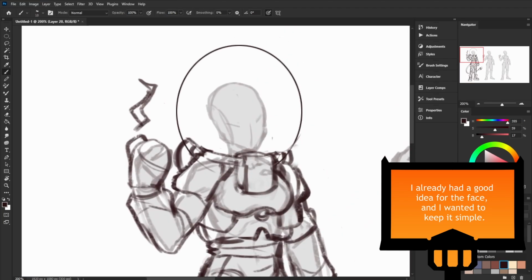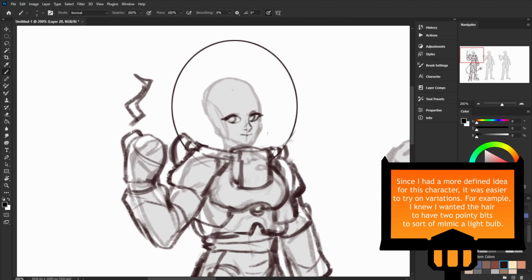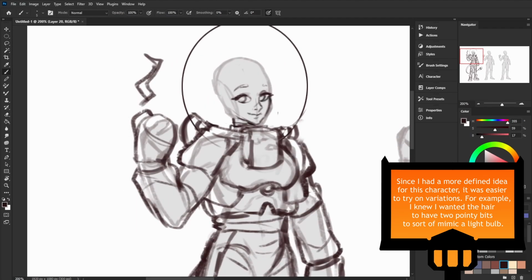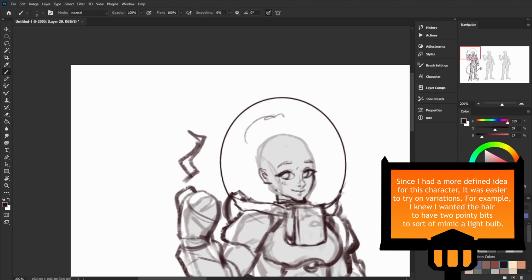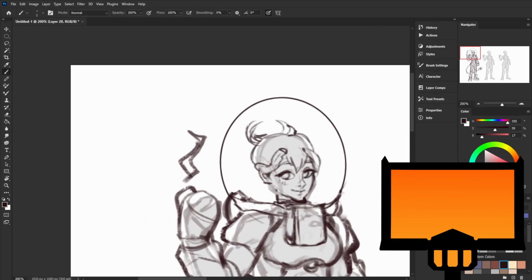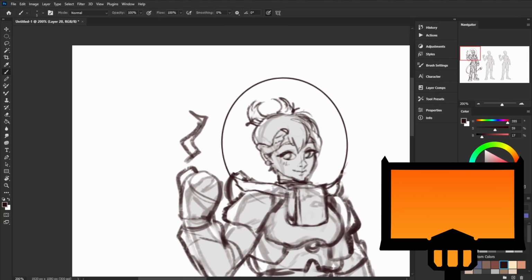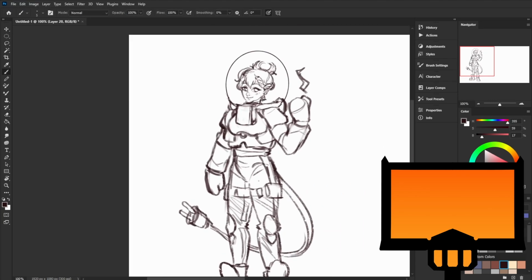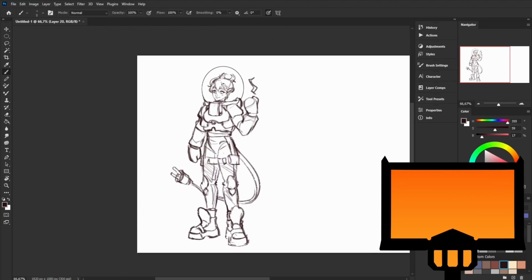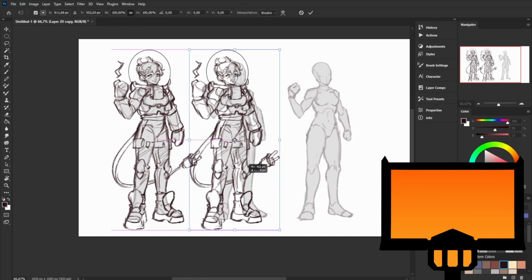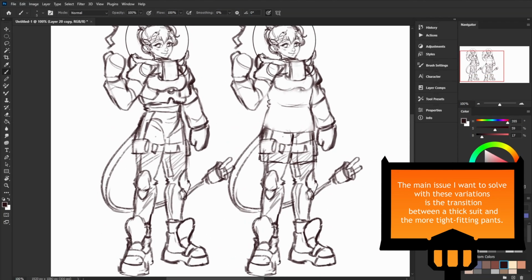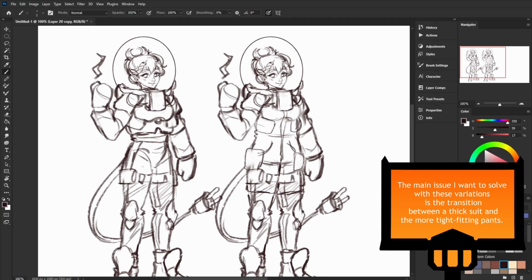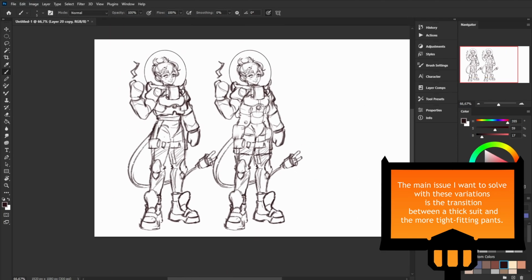I already had a good idea for the face, and I wanted to keep it simple. Since I had a more defined idea for this character, it was easier to try on variations. For example, I knew I wanted the hair to have 2 pointy bits to sort of mimic a light bulb. The main issue I want to solve with these variations is the transition between a thick suit and the more tight-fitting pants.